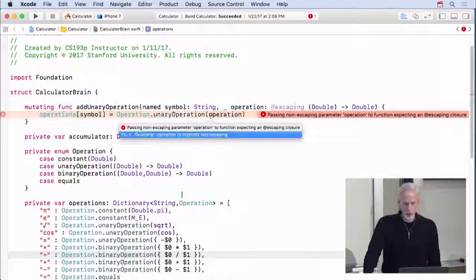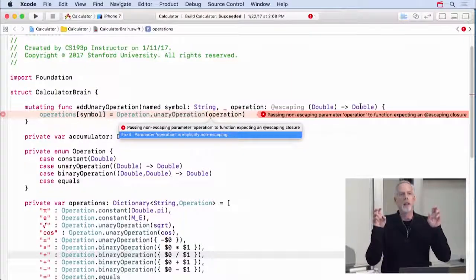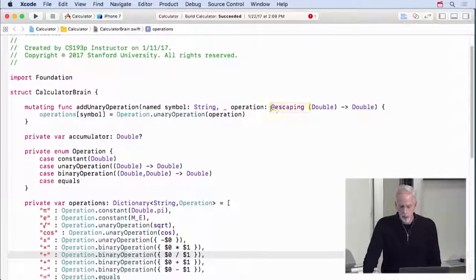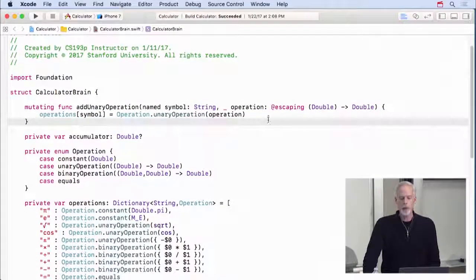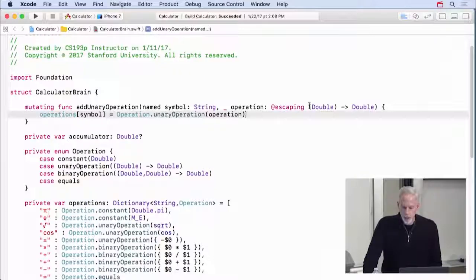All right? But that's not the only error. We got another error. What's this saying? It's saying here that this parameter operation is escaping. What does that mean, it's escaping? Let's go ahead and fix it. It puts this word in here, escaping. Escaping means that this function is escaping these curly braces.